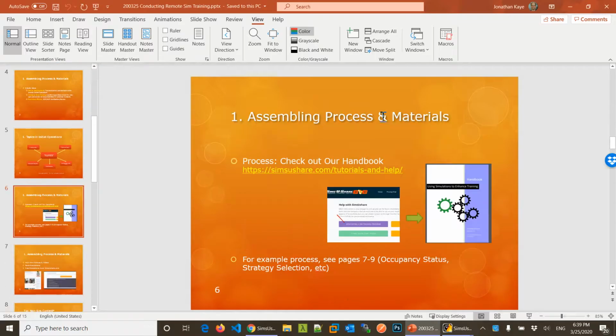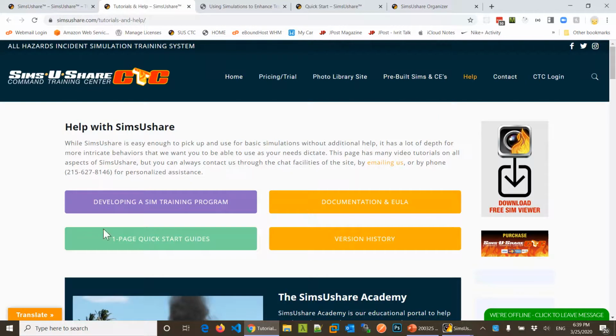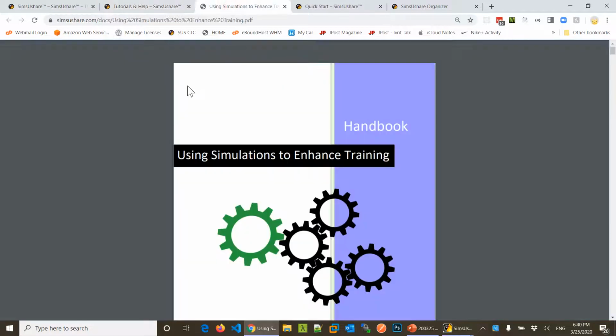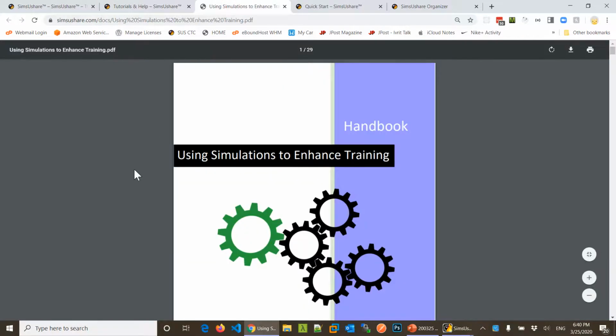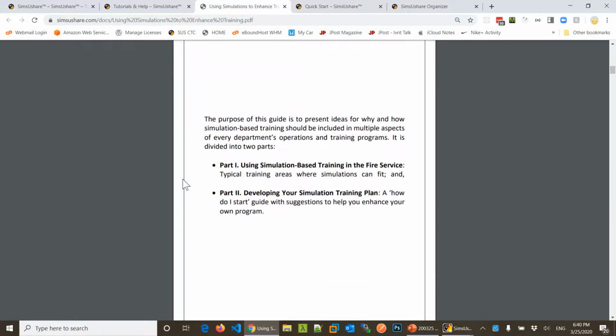And I'll show you, for example, now as I go over to, if you go to SimsUshare.com and go to our help page, you're going to find a lot of useful information there. The purple button here says developing a sim training program, and that's what I would be clicking on to get to my simulation training handbook. So the focus of this, I'll scroll down here and show you, is divided in 2 basic sections. One is describing using simulation-based training in the fire service and typical trainings where it might fit. Second is about how you might start to develop your own simulation training plan.